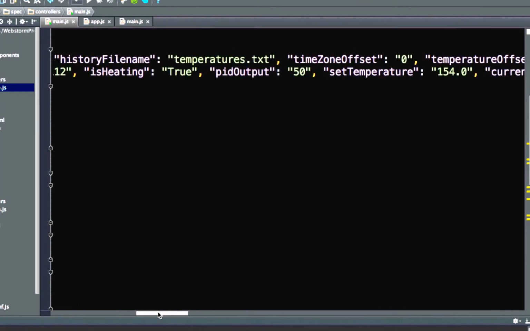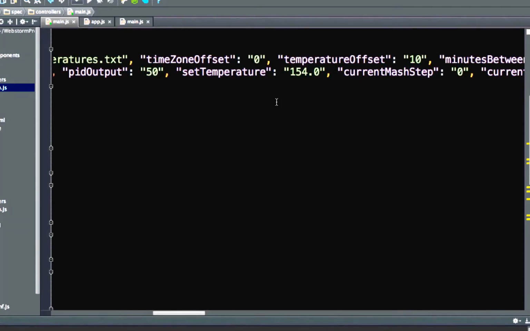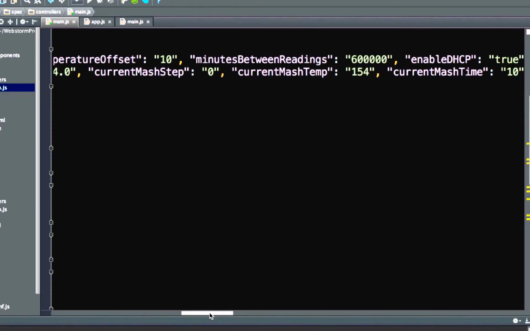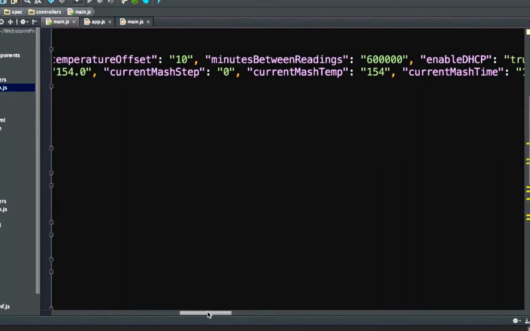And then I also have a PID algorithm that actually tracks it, so as it gets closer and closer to the temperature, it'll cut back on the amount of power that it uses. So that gives me the PID output, because is it driving at full force or is it driving at a lower percentage? And then what temperature am I trying to get to, which is the set temperature. And then if I have a mash profile running, then it'll have the current mash step and the current mash temperature and how many minutes it's been running. So that's kind of the status that I have coming back.